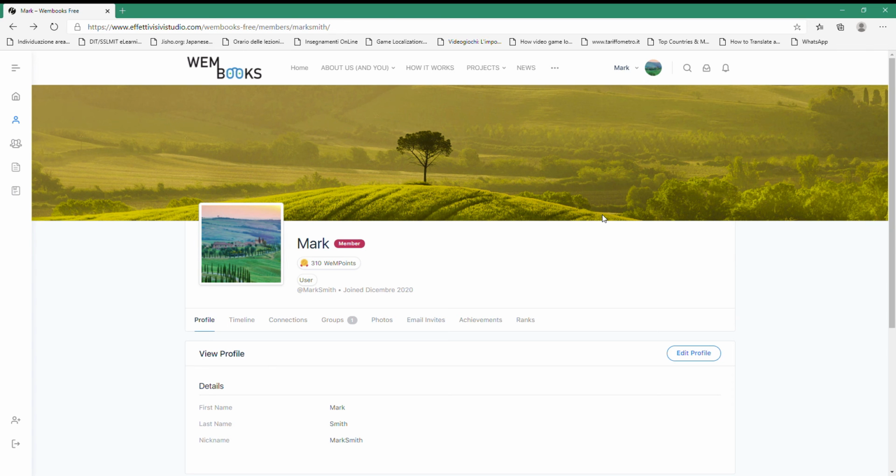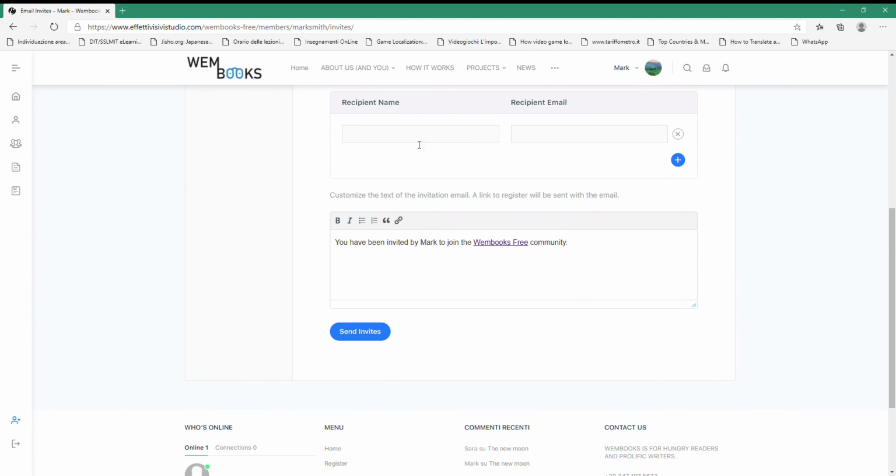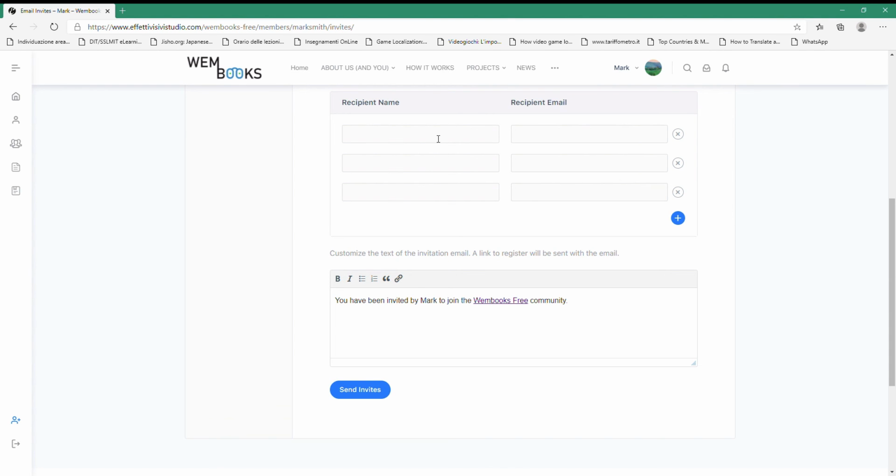It is now time to send invitations to your friends. See email invites, and you find a form where you can start sending invitations by name and email. You need 3 to start with. Insert the name of the first one and the email of the recipient, the second one and its email, and then the third one with the email.